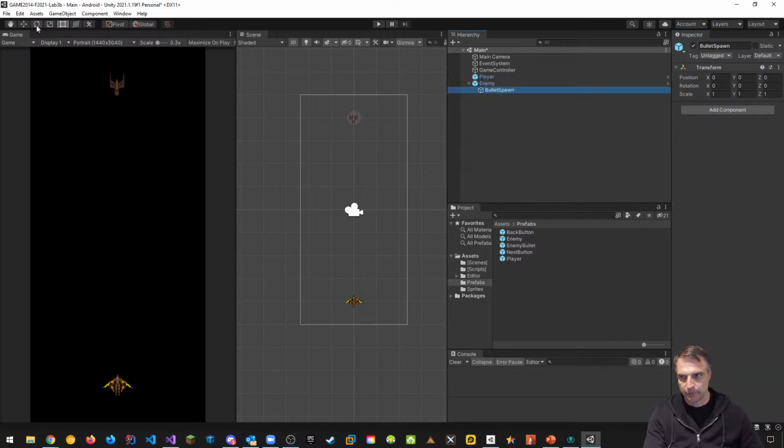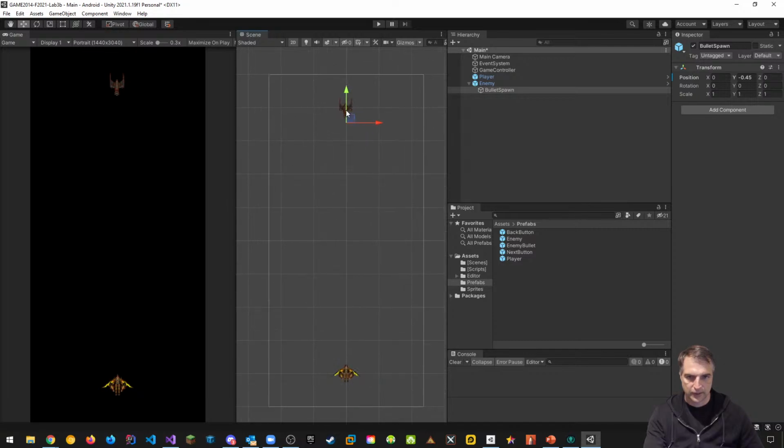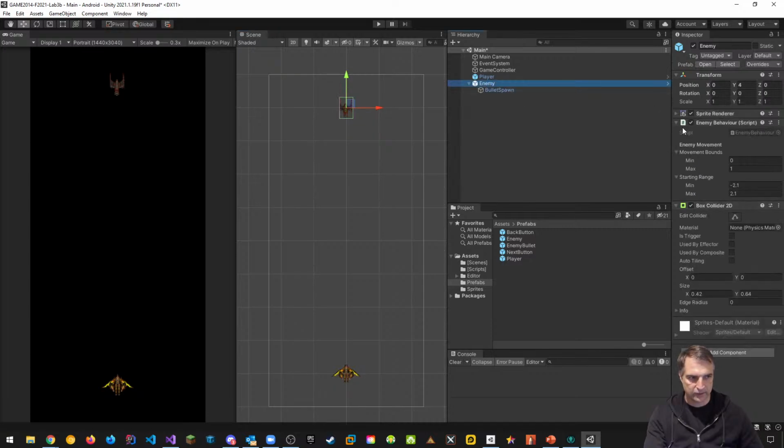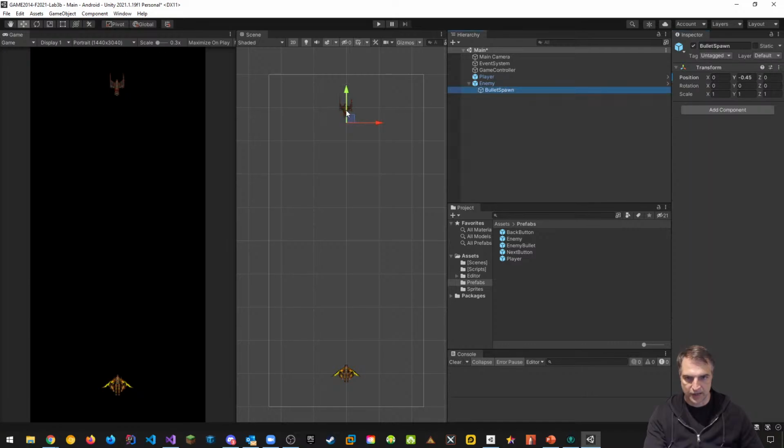But let's pull that bullet spawn down so that it is just below the enemy location. It's on the y-axis, minus 45.45. So that's where the bullet is going to come out of the enemy. Bullet spawn has to be somewhere outside of the collider of the enemy itself. So bullet spawn should not be inside the collider, okay?